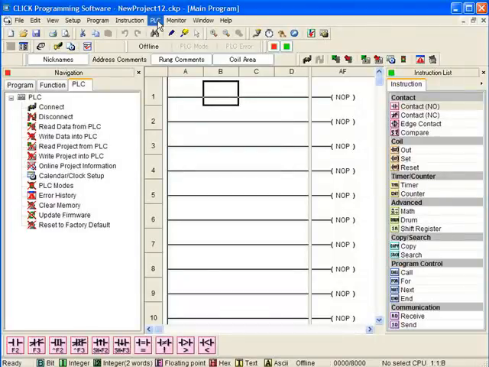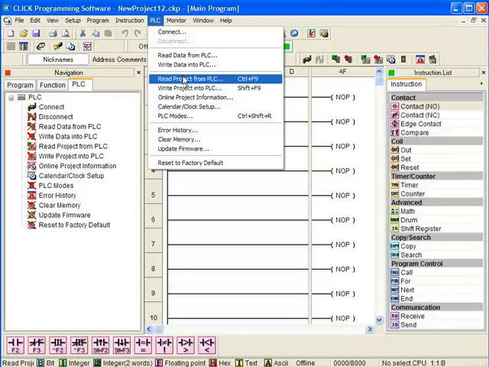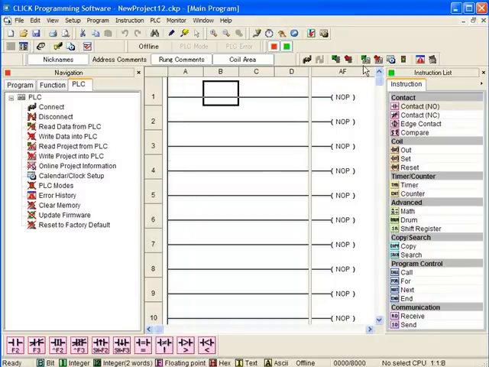For example, if I go here and I want to click on PLC, read project from PLC, I also have shortcut keys. So I could press Control F9 and do the same thing. I could read project from PLC over here by clicking on this icon. I could go over here to this window and click on the navigation window, the PLC tab. What they've done here is they've created a navigation window, and they've grouped similar functions together under tabbed menus. So I have a program menu, I have a function menu, and I have a PLC menu. Under the PLC menu, I have read project from PLC. There's multiple ways to do it.